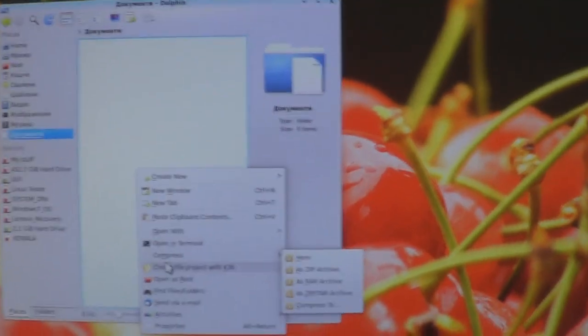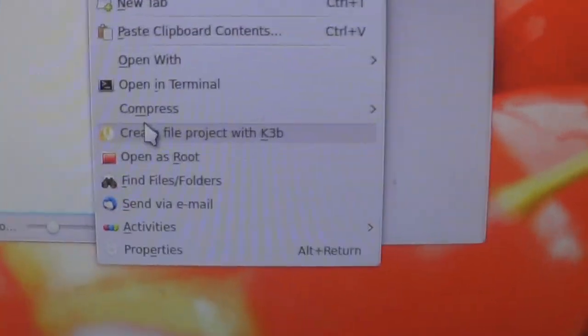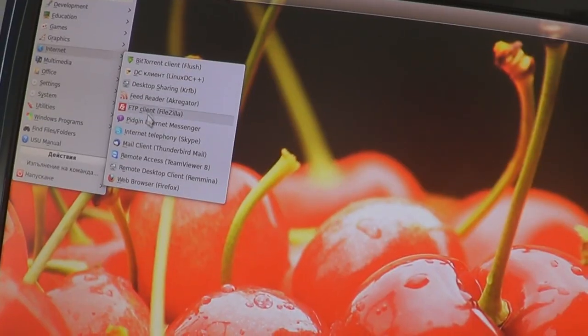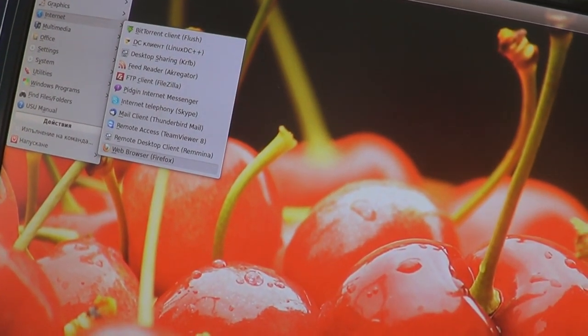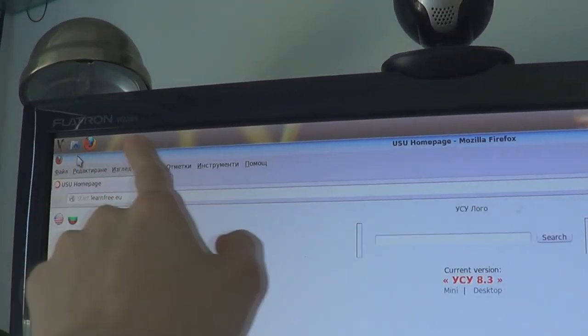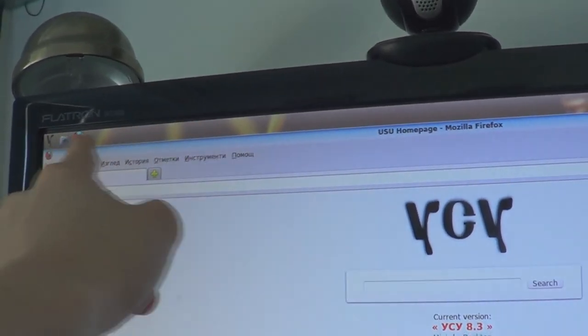So with that fire, this is what it was actually saying. Create file project with K3B. And if you wanted, you could even make it like... pin things up to the here, and then put Firefox maybe up there. If you feel like this is the Dyna Perfect operating system, it's two bars, one at the top to store all your programs that you want, one at the bottom that shows you all the ones you've got open.